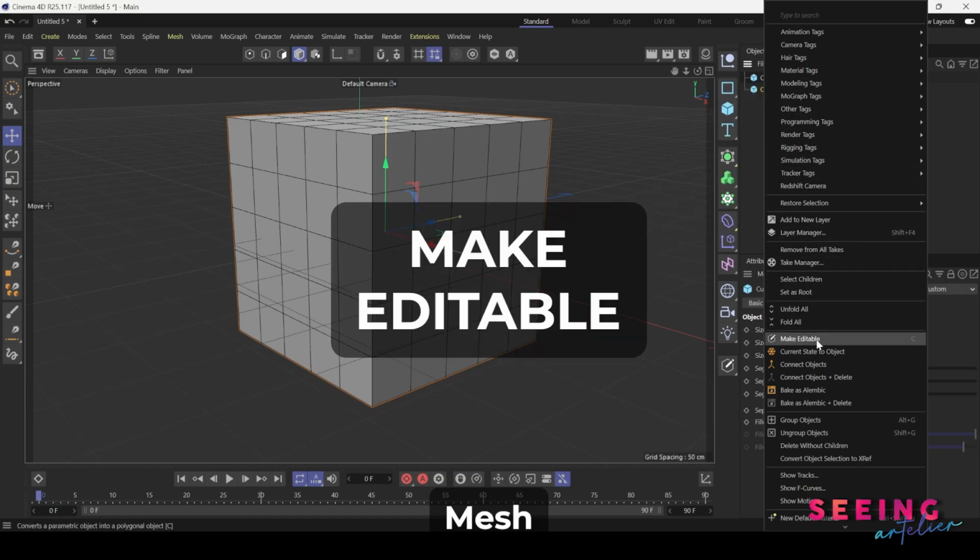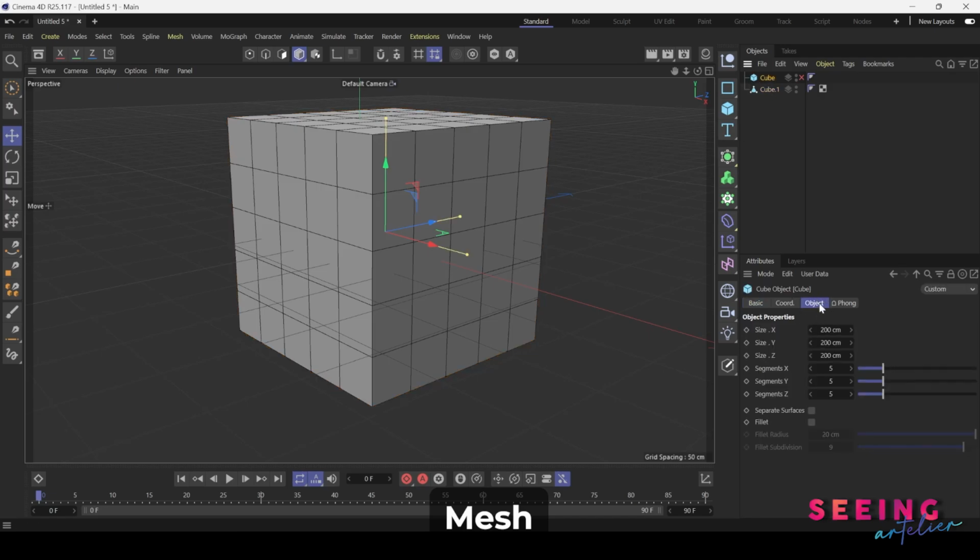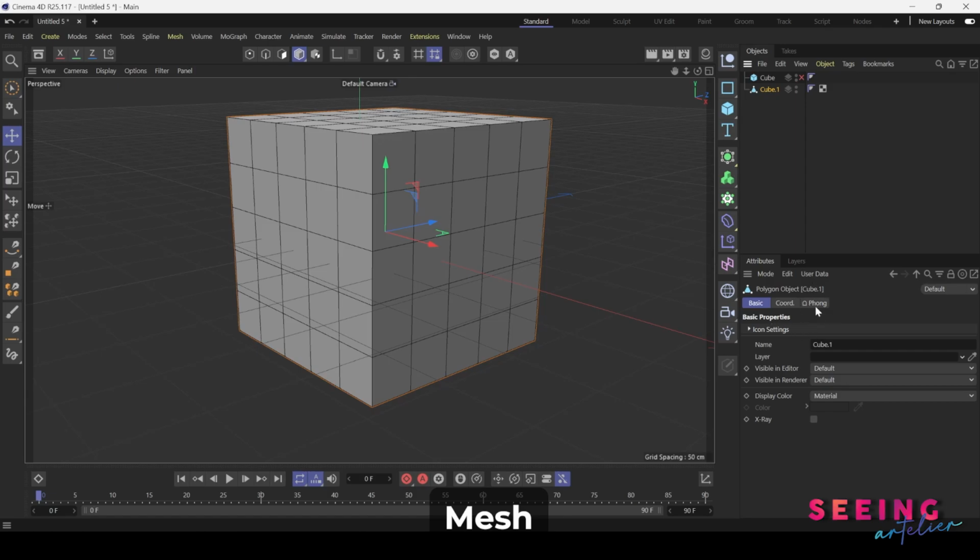Once I click onto Make Editable, the icon changed. Once it turns into a polygon shape, it is an editable mesh. If it is in a cube shape, this is still a primitive. If I take a look at the difference in the attributes, on this cube you still remain the object, but for the editable mesh, you will no longer have those sections for you to change things. However, your segments remain.